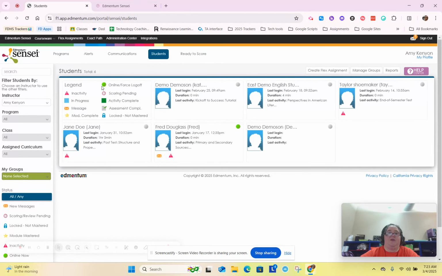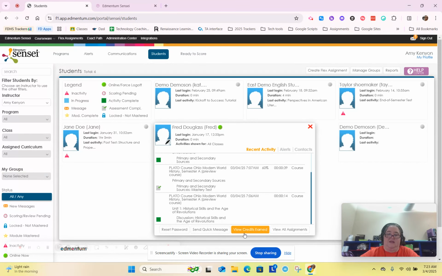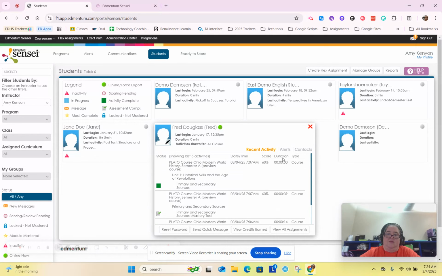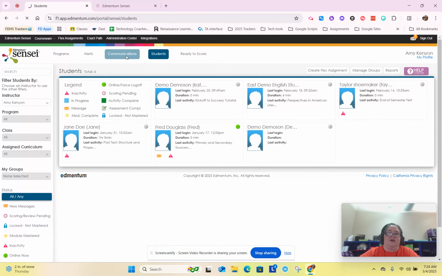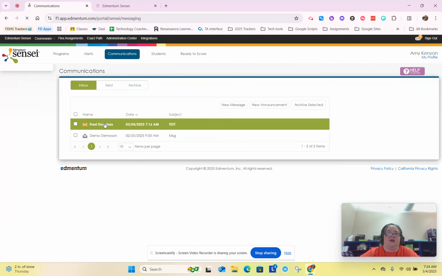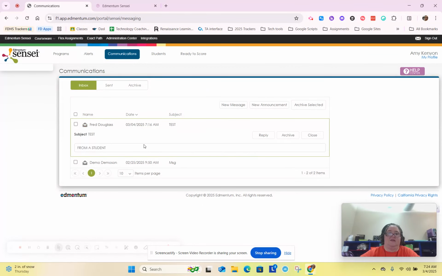Now, I do want to point out we have this nice little key over here. It's going to be really nice to be able to see who's online but inactive. So Fred is online, but he's not currently doing anything. And I can also see that he sent me a message, okay? So now might be the time. There's a bunch of different ways I can see this message, right? But I would probably go in and see what Fred is doing, right? What class is he working on? And then I could come to my communications and I could reply to this.